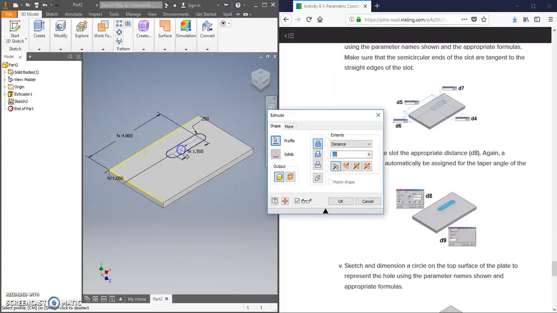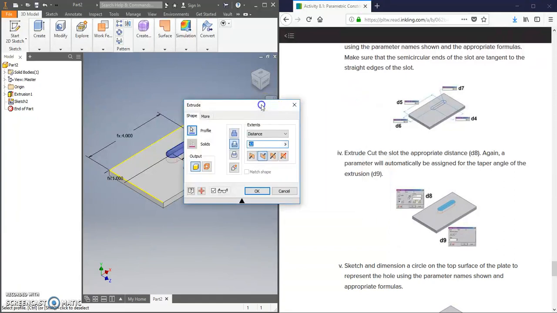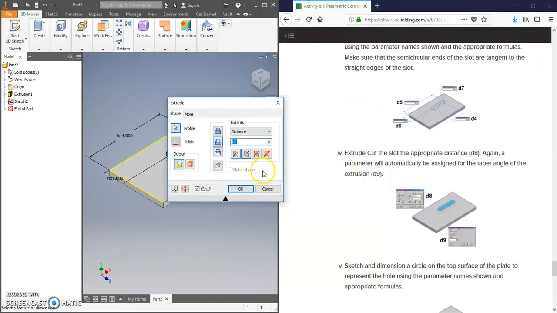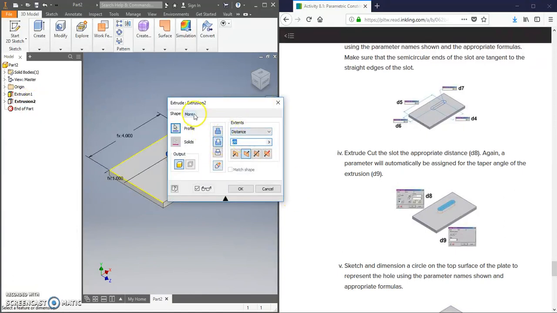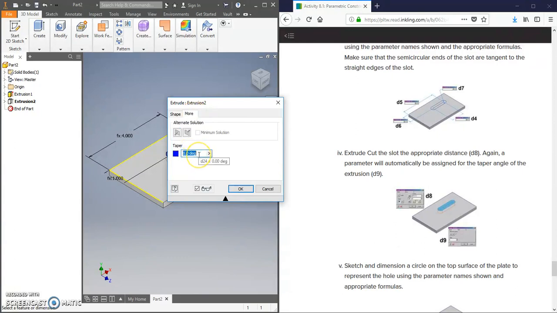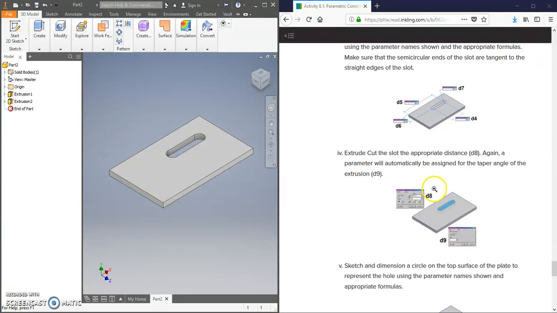extrude it, and we're going to do a cut of this profile. So I'm going to click the profile, and instead of extrusion, we're going to cut it, and we're going to extrude that a distance of D8, as we've already done that. Okay, one thing I missed there, sorry, I'm going to go back and edit the feature. On that D8, in the more, D9 is our taper angle, even though by default it is 0. We don't really need to worry about it at this point.